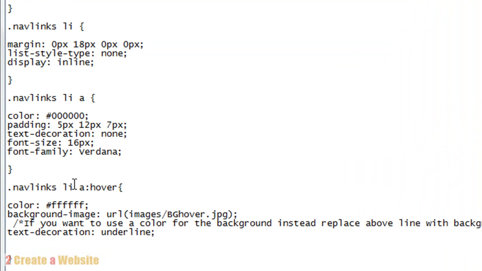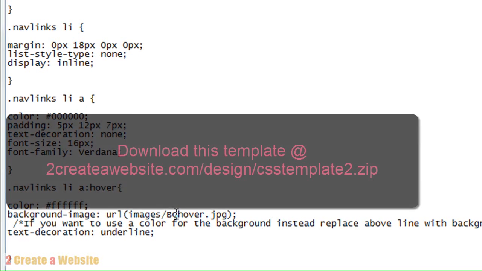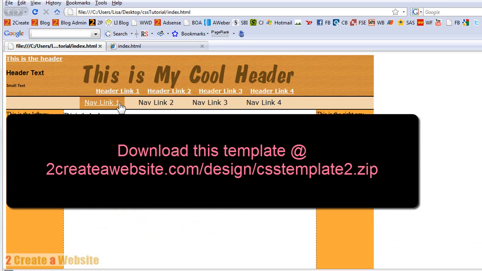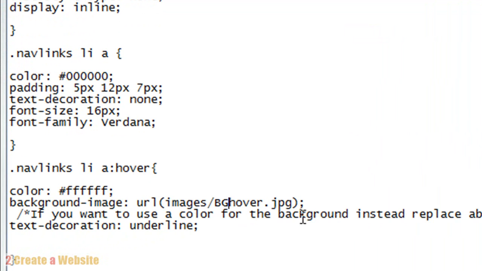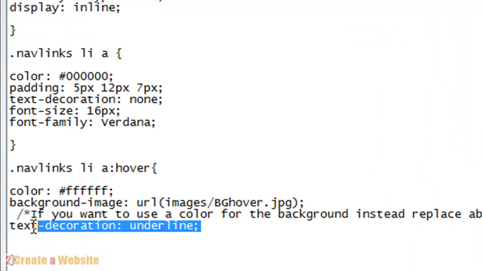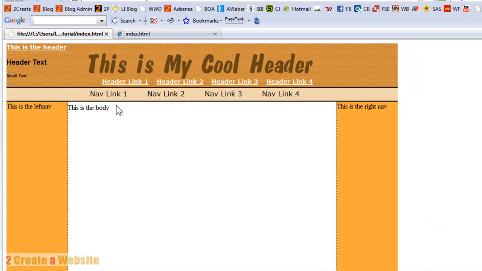Now, for when you hover over the links, you've got the color, it's white. The background image is this image that I created in Photoshop, which is part of the template, so when you download it, you will get this file in your images folder. That's what this wooden background is when you hover that matches the header. I created this little image in Photoshop really quickly. So that's what that is. And if you don't want an image when you hover, if you just want a different color, I've given you a note here. I wrote down a note that tells you how to change this line so you'll have a color instead of an image. Okay? And then the text decoration is underline. So when you hover, see how it's underlined, the link is.